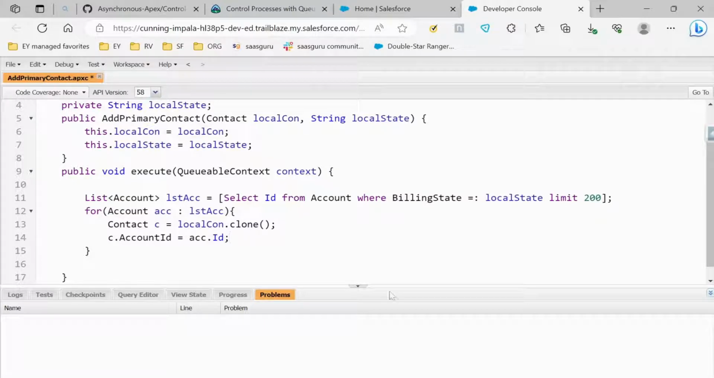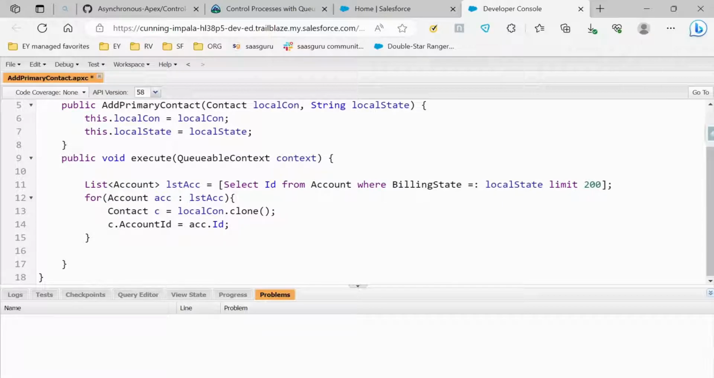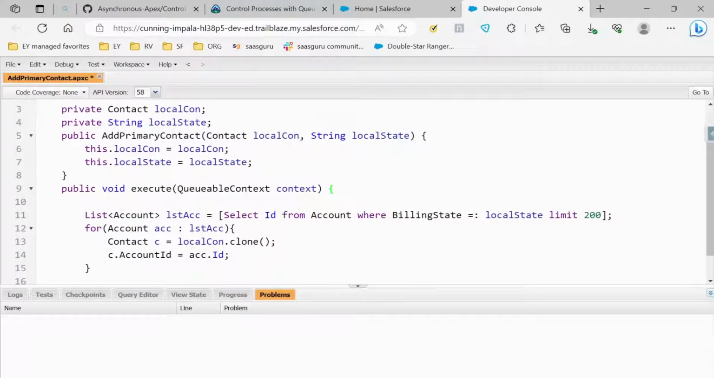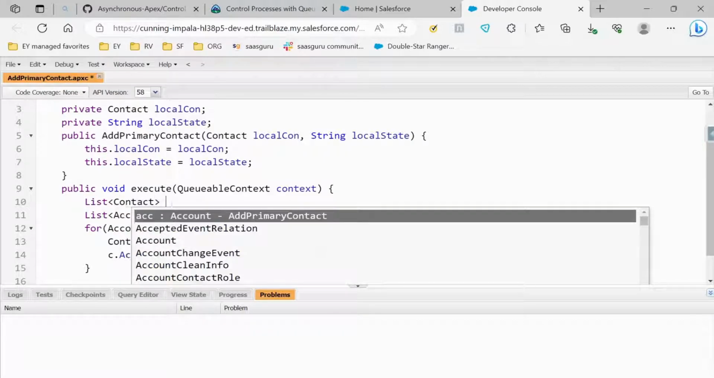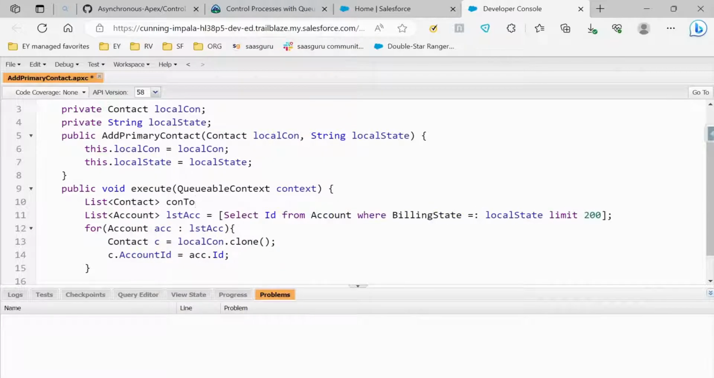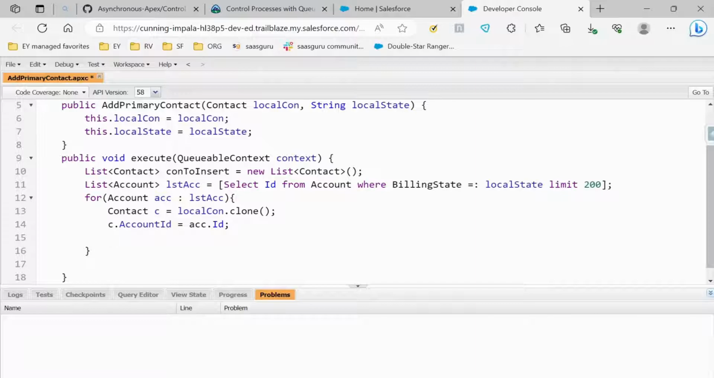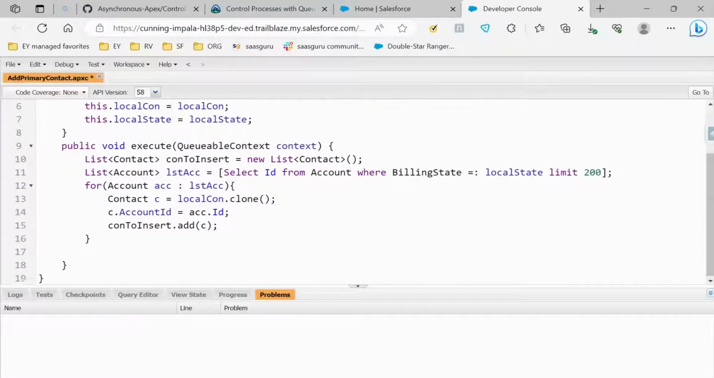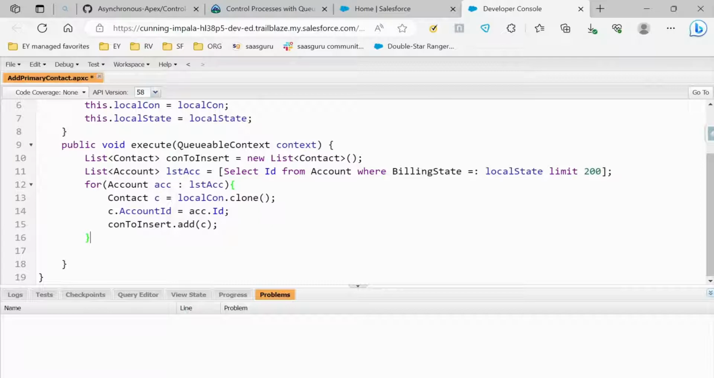Now this will have account ID same as acc.id, right? And we need a list to insert this particular contact as well. So we will create a blank list of contact. Contact to insert is equal to new list of contact. Now we'll be adding this individual instance to this list to bulkify the code. Add element is c.